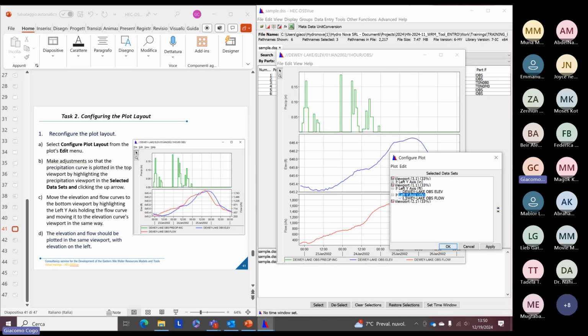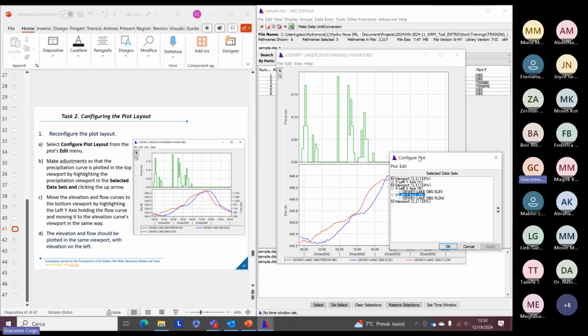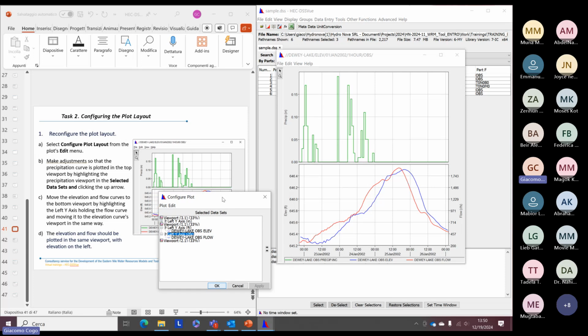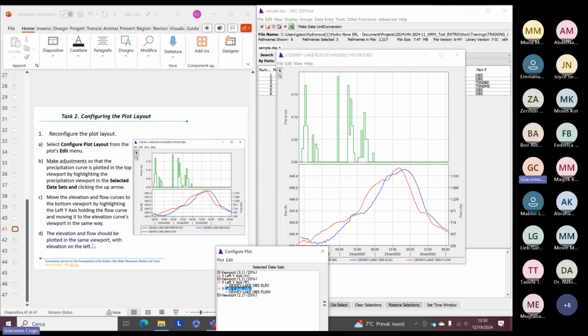We see here from the panel that it has gone under the other viewport. If we select apply here, we see that what we see on the screen is just one viewport with the two parameters, elevation and flow, on the same graph. And also, as we wanted, here is written the elevation and flow should be plotted in the same viewport with elevation on the left. Here, elevation is already on the left axis, and the flow is on the right one.